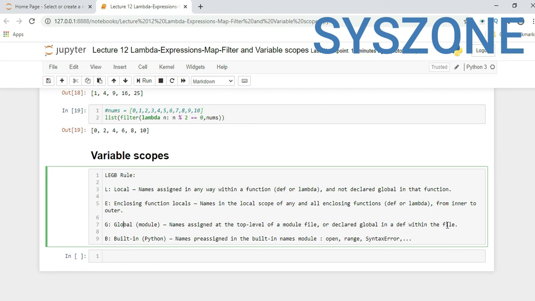Now G stands for global, names assigned at the top level of a module or declared global in a def within the file. Usually we declare it at the start of the program, so it is accessible inside any function or method as well as outside any method. So that variable is treated as global. Now built-in, some functions are built into Python. B stands for built-in, names pre-assigned in the built-in names module, or in any package or library, like the open function, range function, syntax error. These are all built-in, meaning already developed and available in the Python language. So this is the LEGB rule, or variable scope.